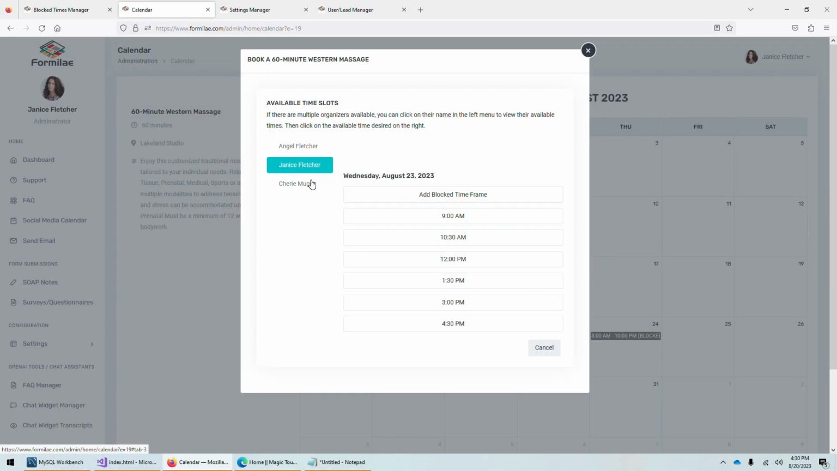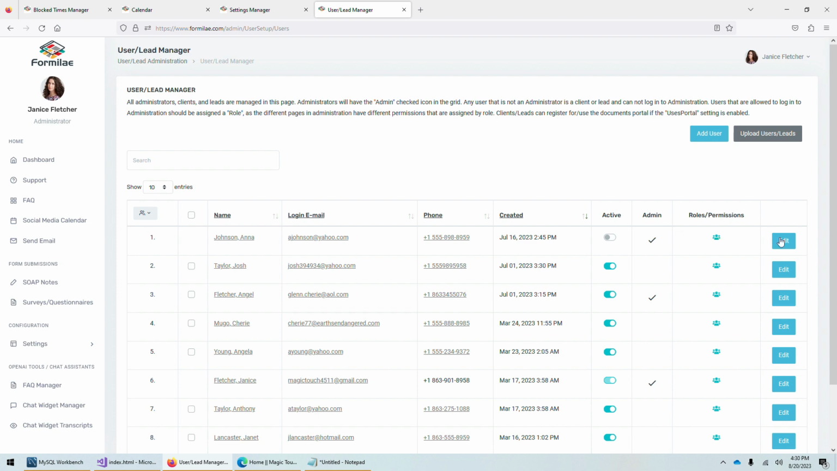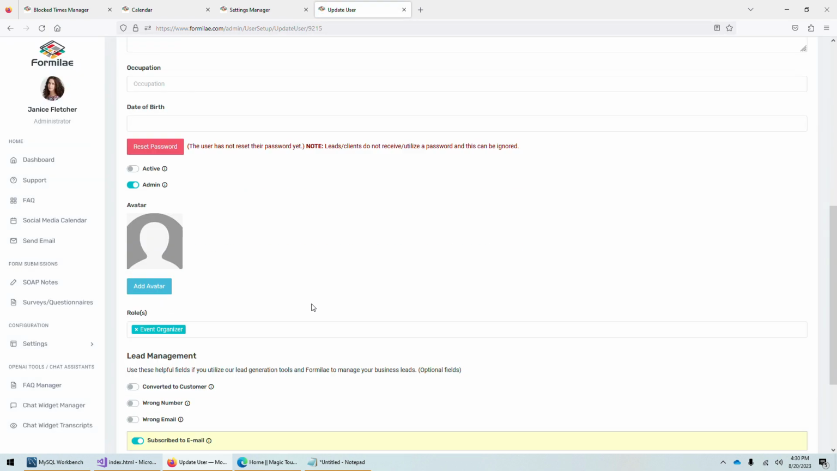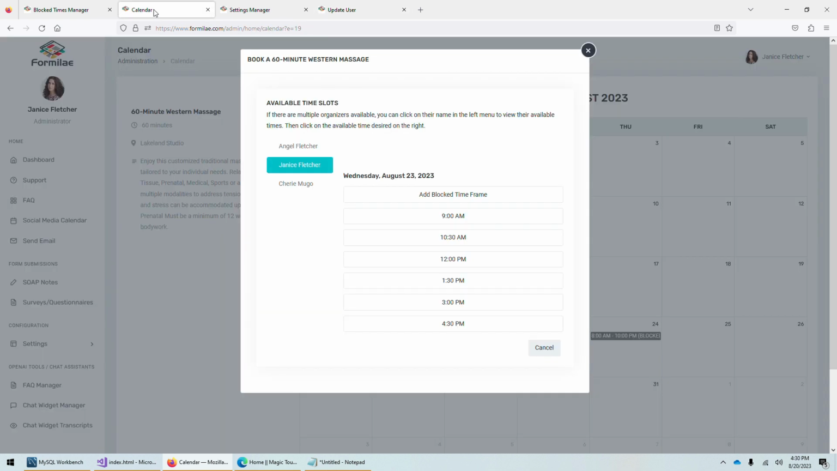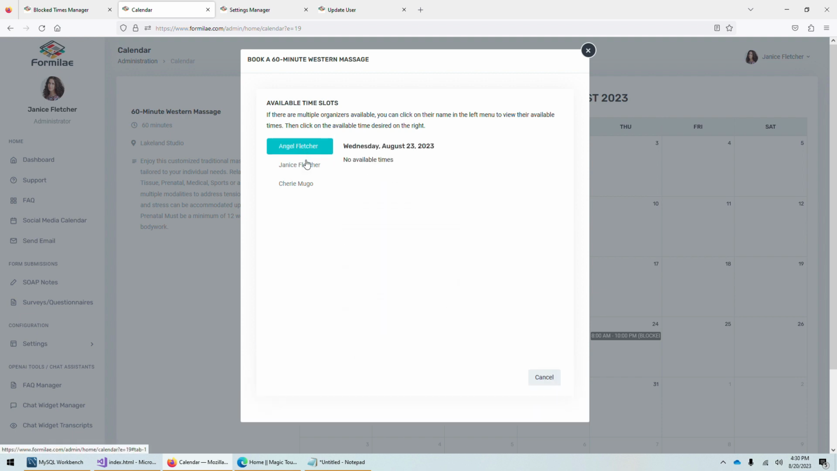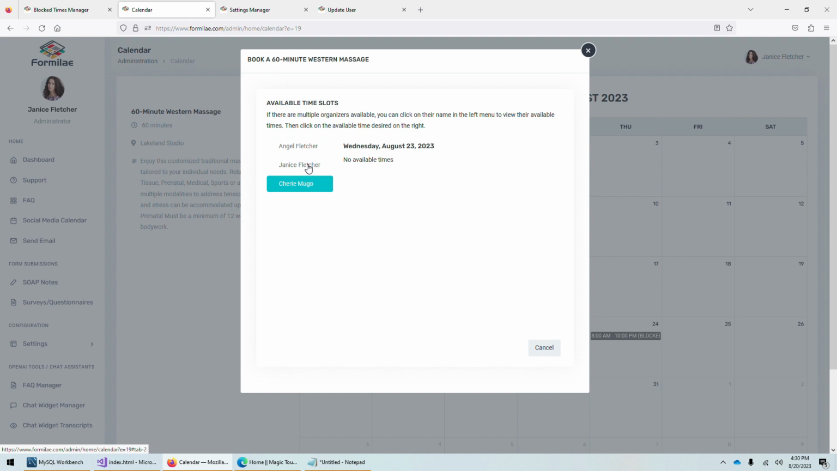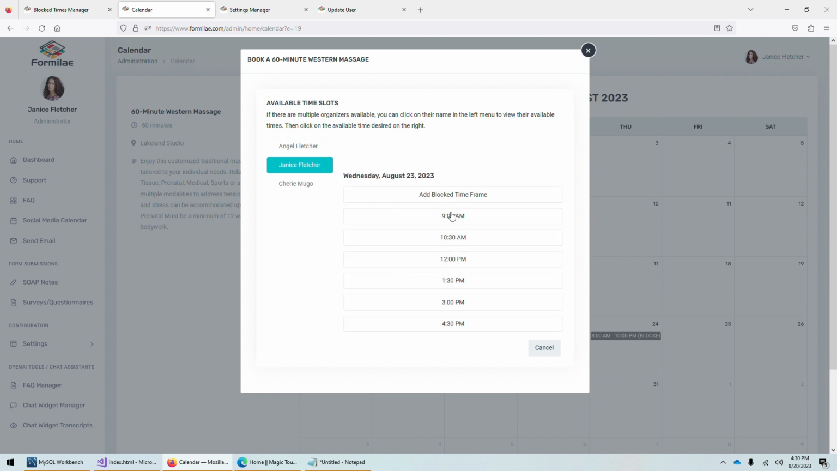If say Angel is a massage therapist and she doesn't have admin access to do all this, her role would just be event organizer. So this person, Anna Johnson, cannot log in and manage events. She can only manage her own events. So when she's in the calendar, she would only see her name. She wouldn't see these. But Janice Fletcher happens to be admin. We'll call Janice the owner of the massage studio, and she has the permissions to do these things.